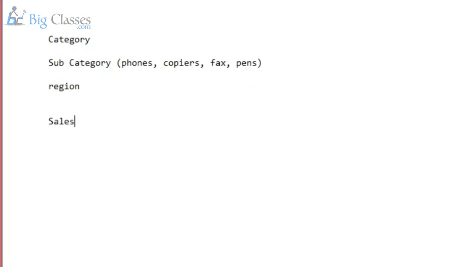We need product category. We need product subcategories like phones, copiers, fax machines, many things. Binders, pens, pencils. We sell many things in our superstore. Region wise, I want region wise. What do I want to analyze? I want to analyze sales and profit with respect to the above things.